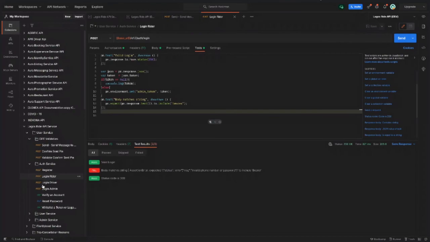So you can see login, verify account, reset password, and so on. And I've already tested everything manually. I've already added test scripts to each and every endpoint. So I said, okay, let me run it.